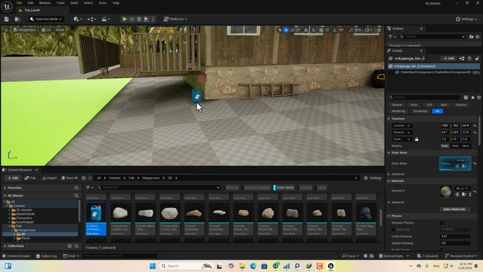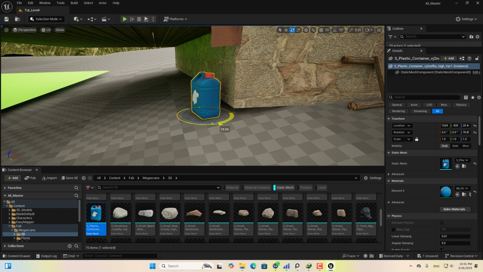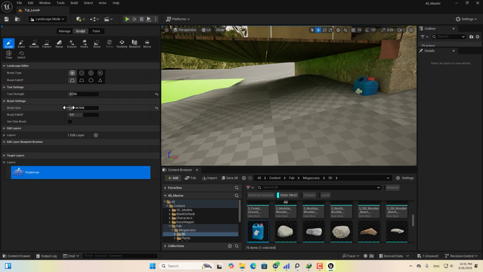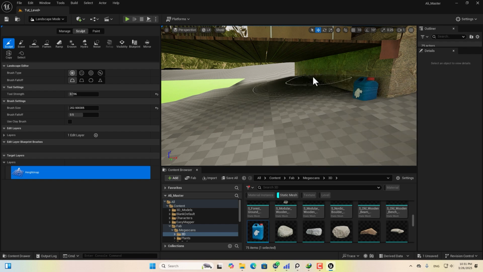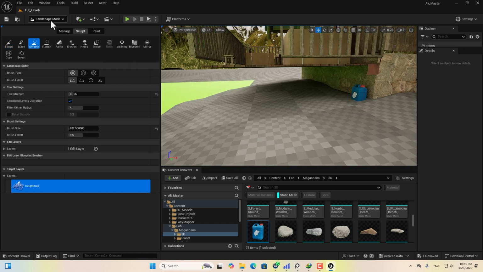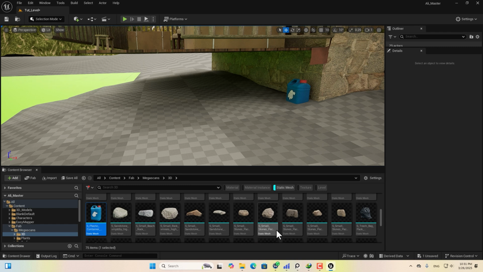I add this plastic container to the level, then adjust the position and rotation. I switch to landscape mode and again fill the empty space. Just like this. Let's go back to selection mode.